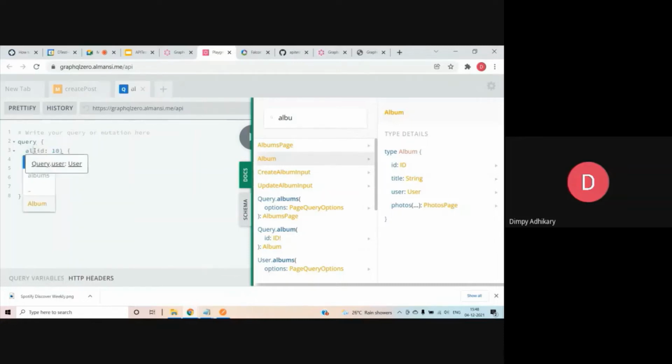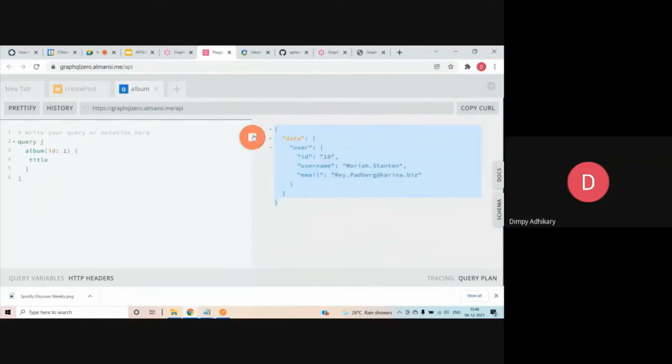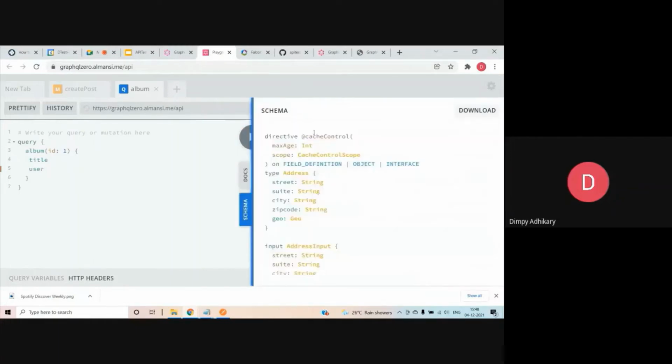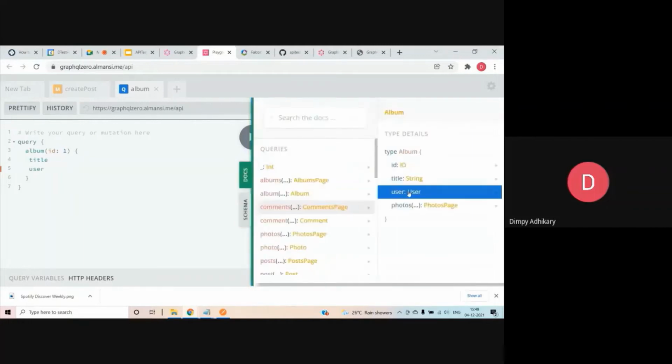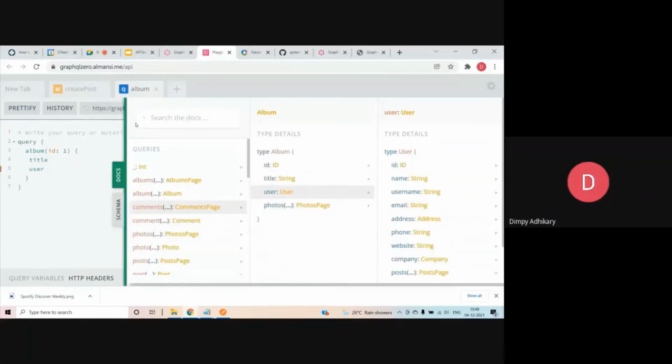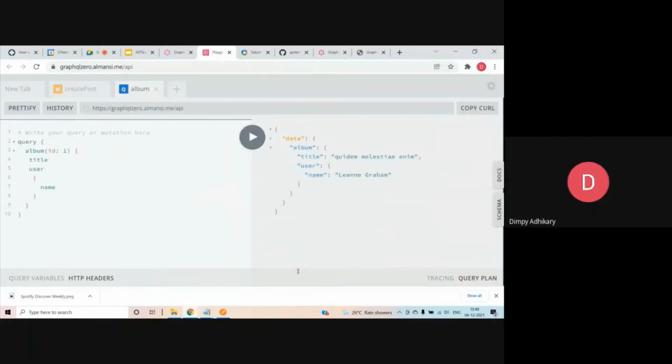I can use album. Maybe I can give ID one, and title and user. Let's see only title first. Now I have given user, and it is giving an error. If I go to the schema document and see what is there in album, we have a user, but again for user you have to pass which user. So details you have to search from the documentation only.